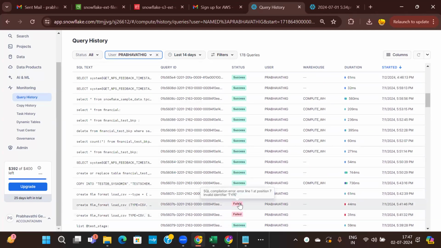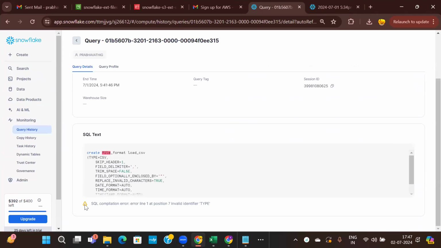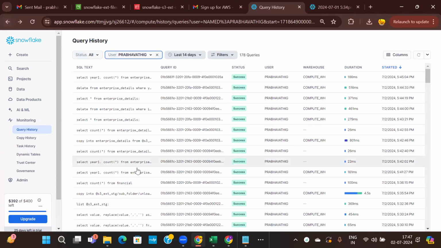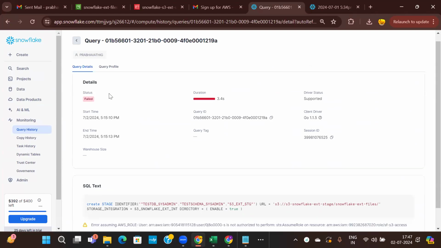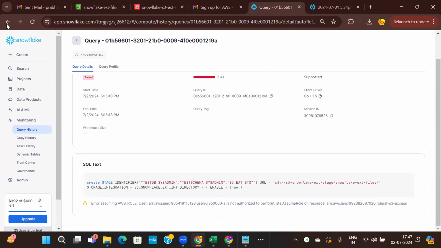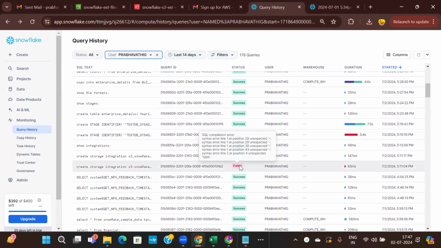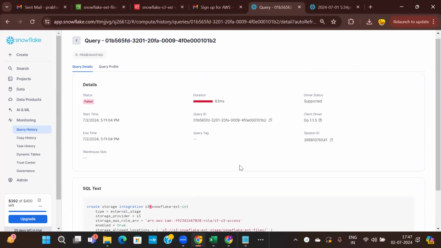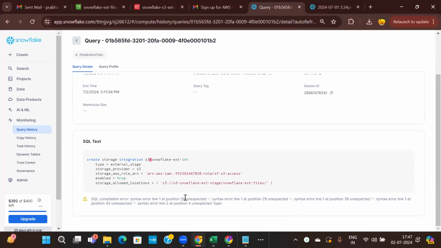So this has failed. If you want to see the details, you can go to this and see what query we have run, what the issue is. We can find all the details in query history. Let me open that again. I think that one. Yeah, it will provide what the error was there.